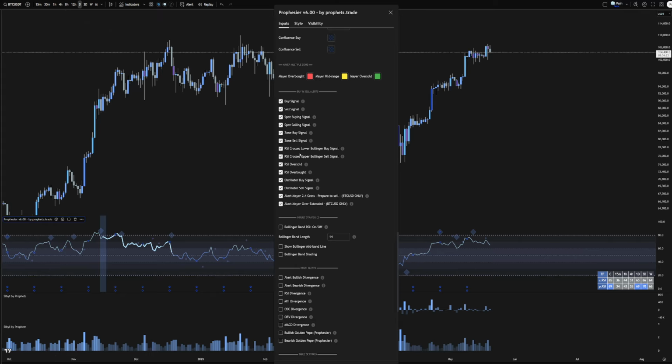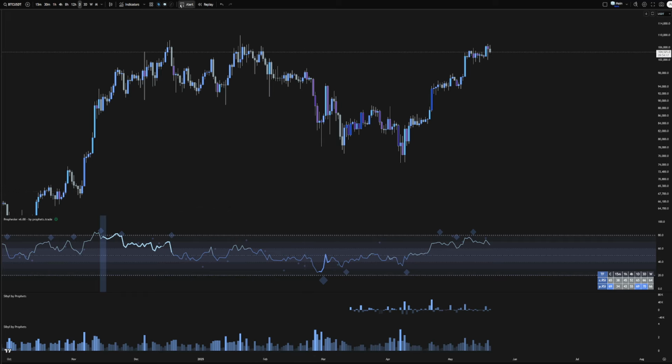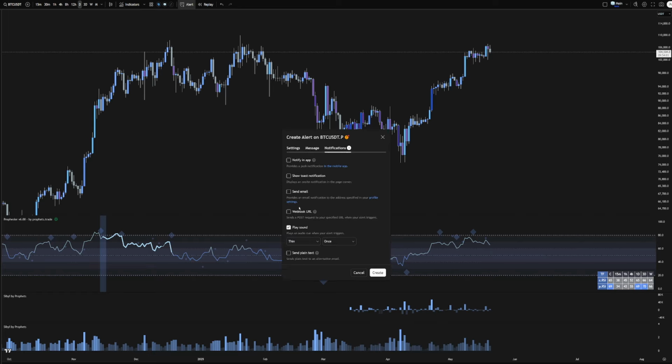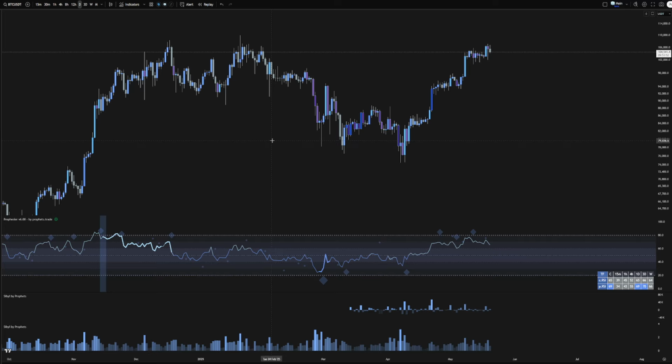So if we want to add alerts, we choose the ones that we do want, right? Then we go OK. We don't do anything else other than that on the indicator. Then we go up to here and go Add Alert, and then we choose Condition Prophesier, right? And then we don't do anything else. We just go Create, right? You can change the notification style here if you want. So maybe you want the email, maybe you want a notification here or a sound. So you can change this section before you go create, right? But you don't need to do anything outside of that.